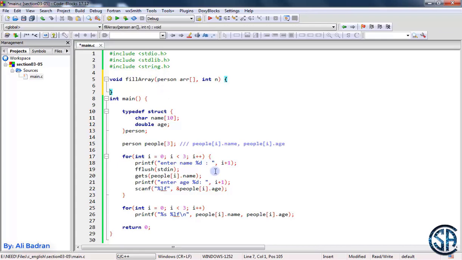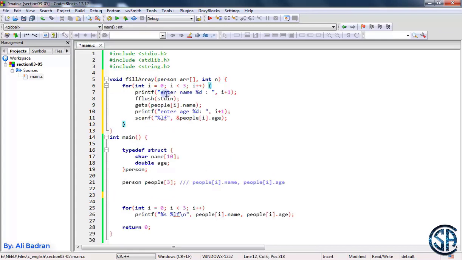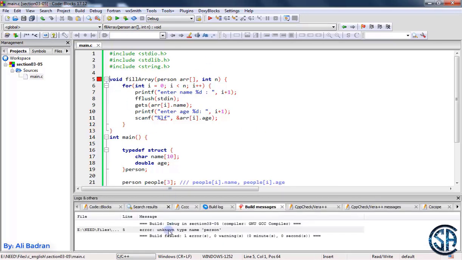Now basically in this function we will have similar to this code. So let me put this code over here. So I equals 0, I is less than n, and we have to change the name of our array. So over here we have array, and over here we have array, and everything else is the same. Now let me show you this. Try to build and run the program and you have an error. So as you can see, unknown type name, which is person.